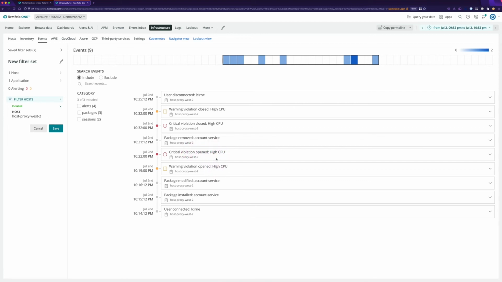So here we're making the assumption that this L. Cerny user installed this account service and modified that account service, but that obviously went sort of unexpectedly wrong, and it triggered this high CPU alert. So perhaps this L. Cerny user received the notification from this critical violation that generated that incident. He got that notification, he came in, and he decided to just remove that account service package to resolve that incident. And then obviously you can take a look into it afterwards to see if there's anything you can do to stop that from happening next time you try to install that account service.